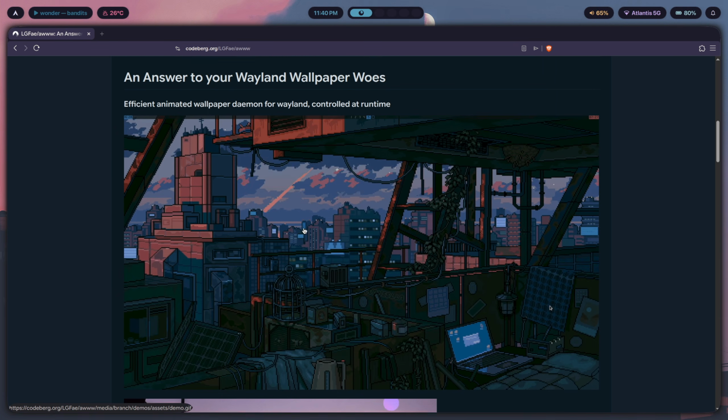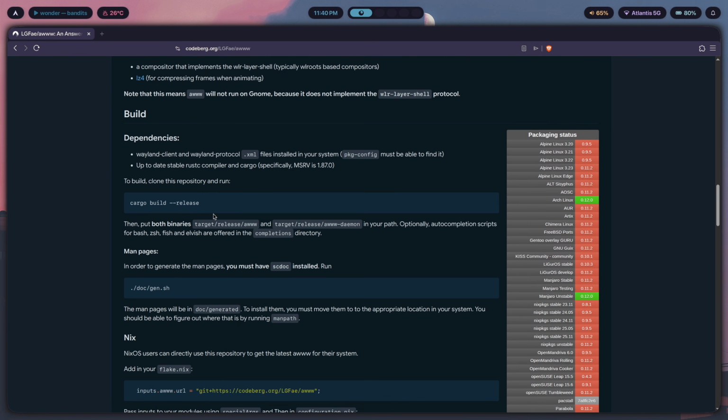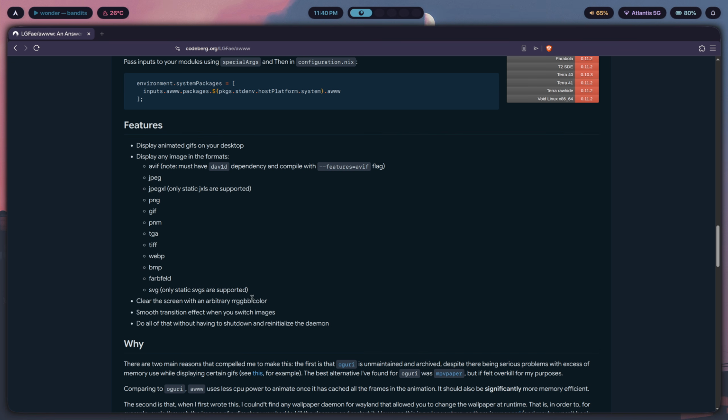Now, because it's been updated and it's no longer the past program that it was, it basically allows you to set a lot more stuff as well. The main features over here are the ability to set whichever image you want in these formats: JPEG, PNG, GIF. This is especially useful for live wallpapers, so you can use this.